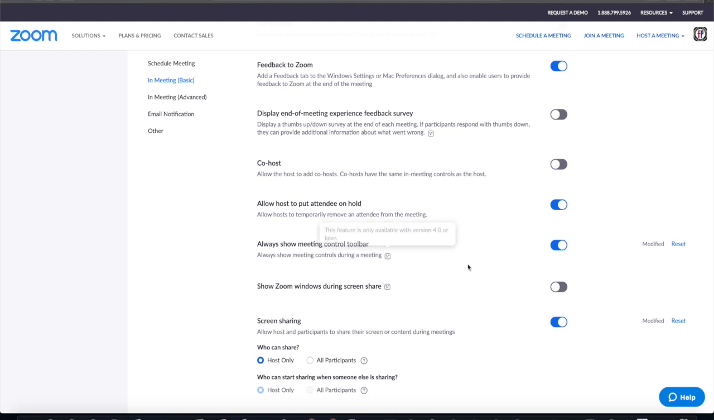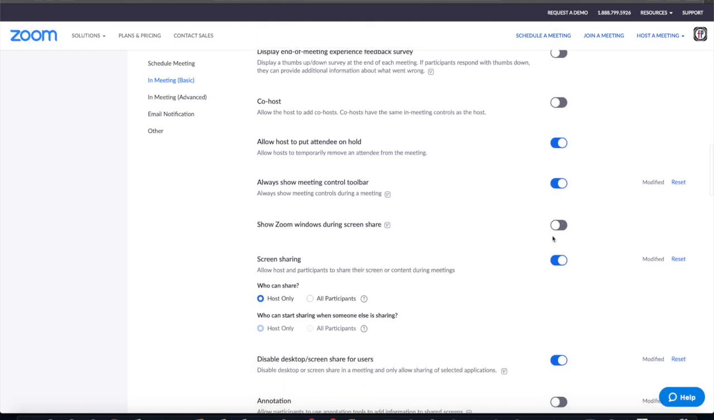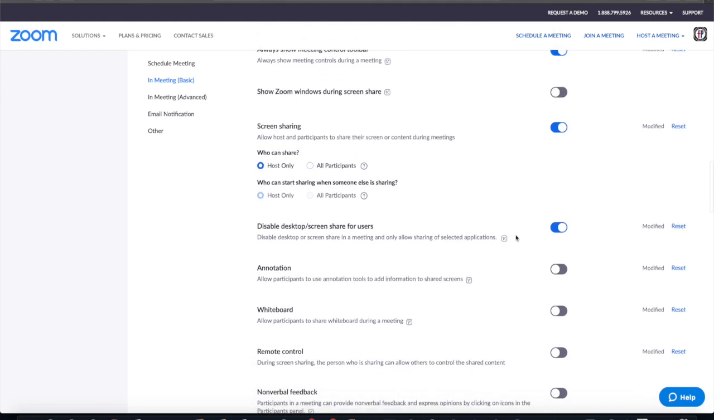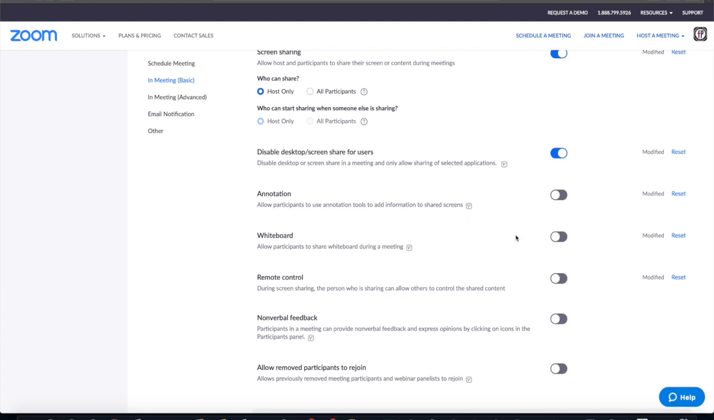Always show meeting control bar. We want that to be checked. Show Zoom window during screen share, that's going to be off. Now, screen sharing, this is important. We want to turn screen sharing on, but for the host only. Only the host. We don't want participants sharing their screen. There's been a lot of situations where that's just not been beneficial for people. Disable desktop and screen share for users. We do want to check that.